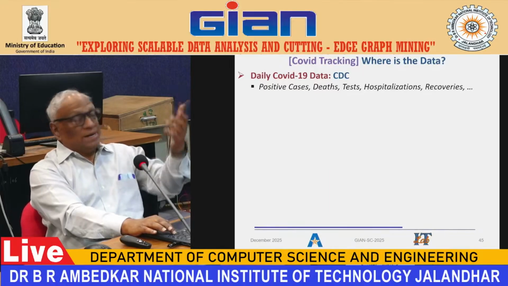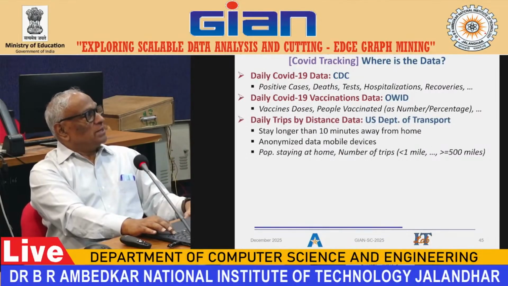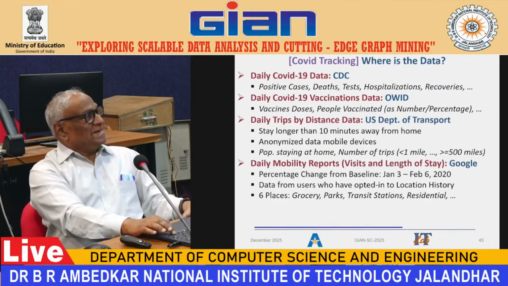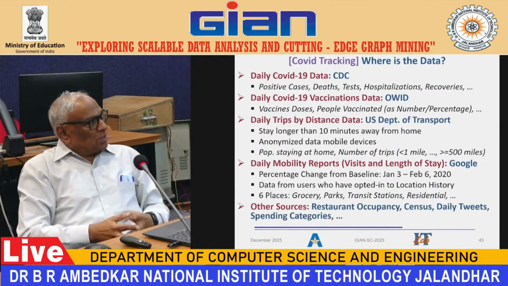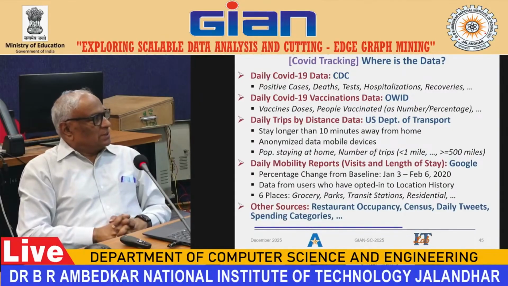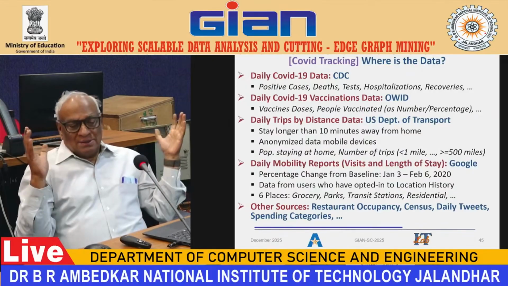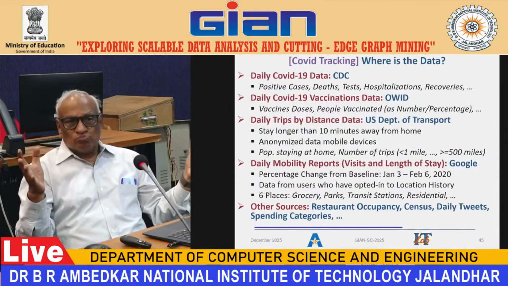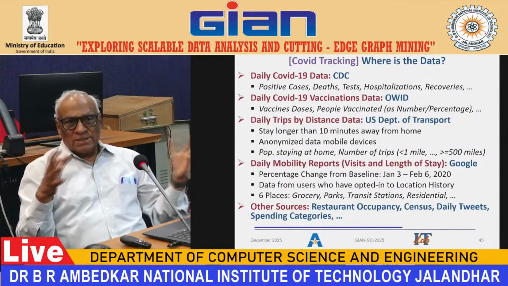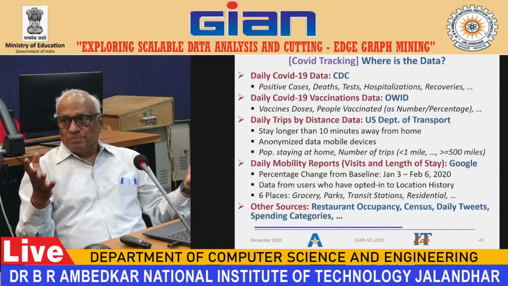So where do we get our data? CDC, OWID, US Department of Transport, daily mobility reports from Google, other sources, restaurant occupancy, census, daily tweets, spending categories. These are the different sources. I just want you to understand that data analysis is not easy. It requires a lot of thinking, a lot of ideas, and to do it properly. Okay?